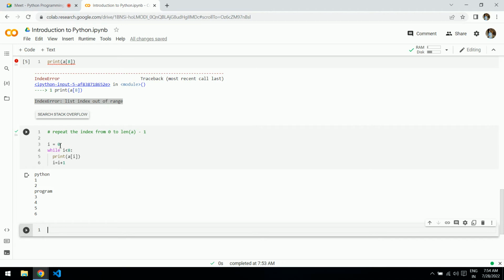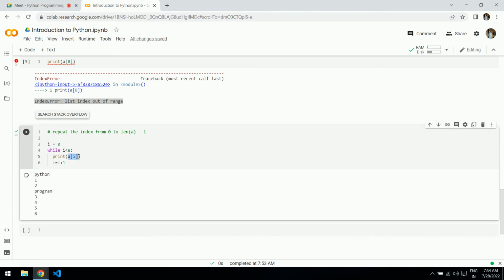So I would be 0 initially. It would check the condition 0 less than 8, then print a of 0, which is Python, and then increment I to 1, check 1 less than 8, and come back here. a of 1 is 1. Then similarly it would continue till the end, where I equal to 7. At that point 7 less than 8 is true, a of 7 is 6, and it would increment to 8, and then this condition wouldn't be satisfied, so it would come out of the loop. So this is one example of using a while loop.